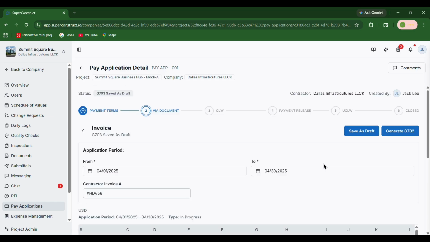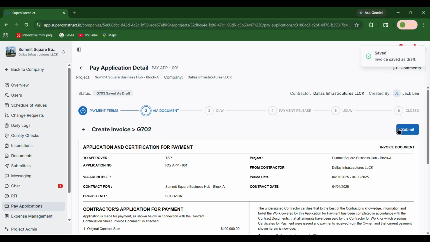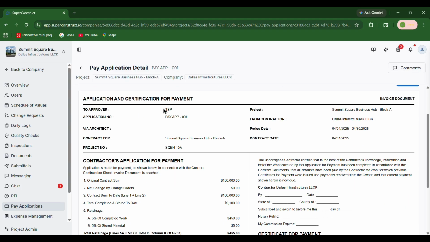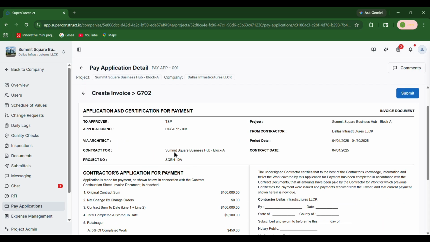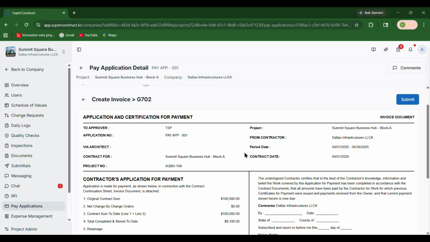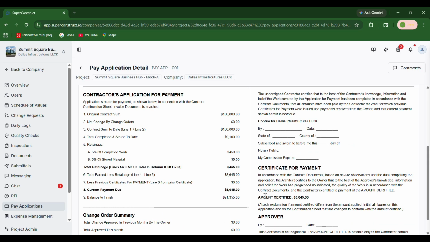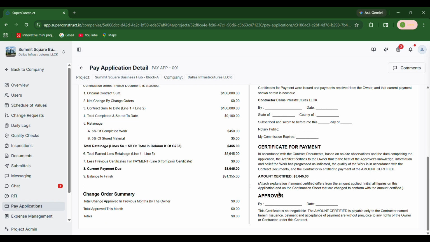After entering all the details, review everything carefully. You will see options to save as draft or generate G702. If you save as draft, only the creator and their team can access and edit it later. If you click on Generate G702, a G702 document will be created automatically. The G702 document is a summarized form of the G703 data. It includes project details, total contract amount, change order impacts, retainage, balance to finish, current payment due, total completed to date, and other contract-related information.